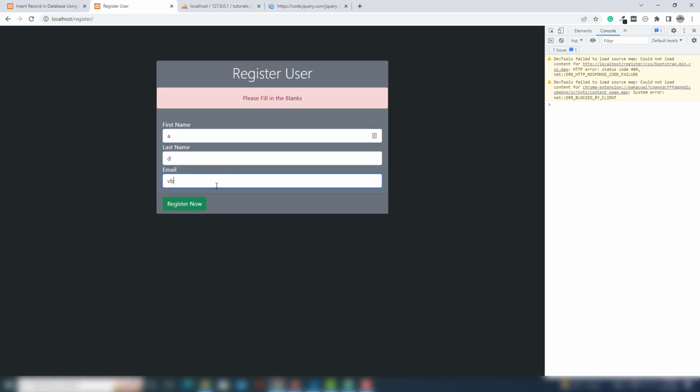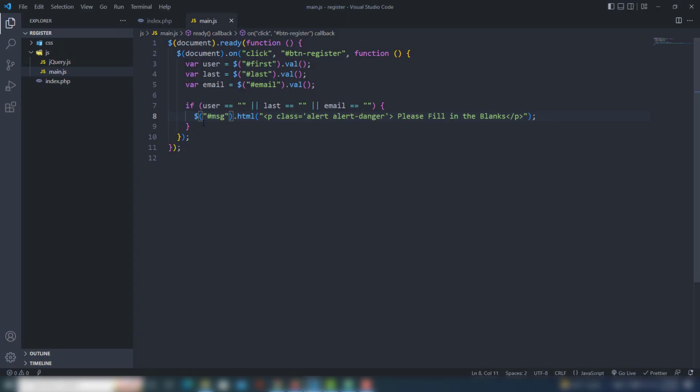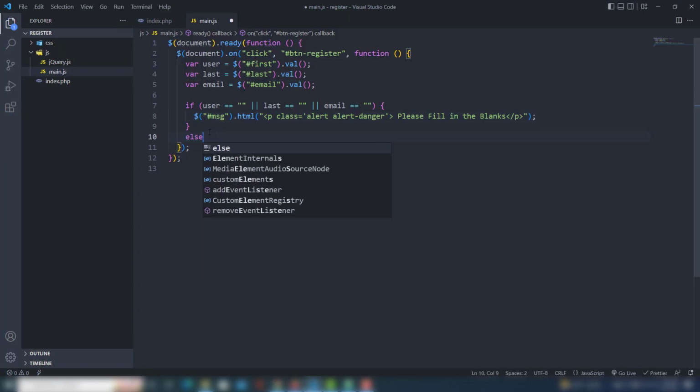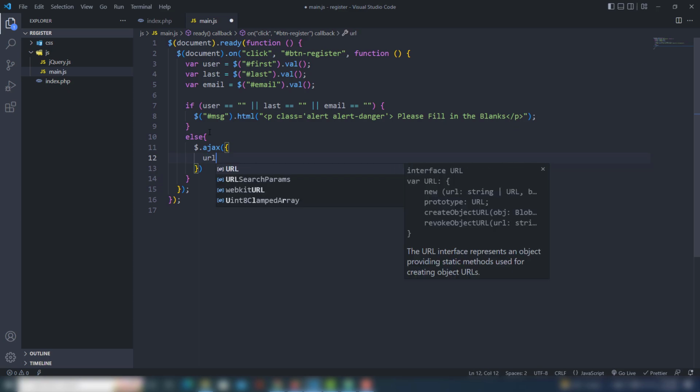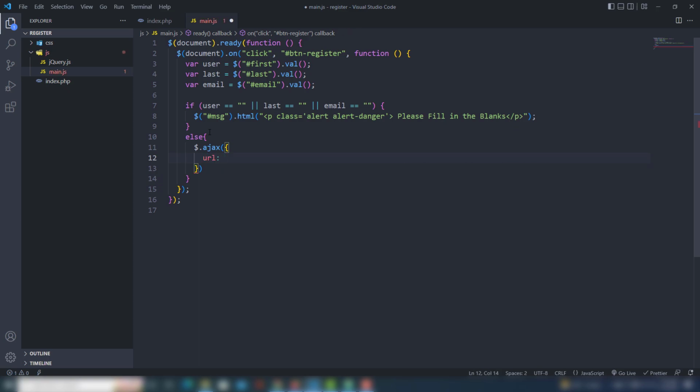If you enter anything, then we need to work on the else statement, and in the else statement we need to send the request with Ajax. So I call $.ajax parentheses curly brackets. Inside there we need to pass the parameters, where you want to send the request. I will create an insert.php page. Which method do you want to use? I will use post.